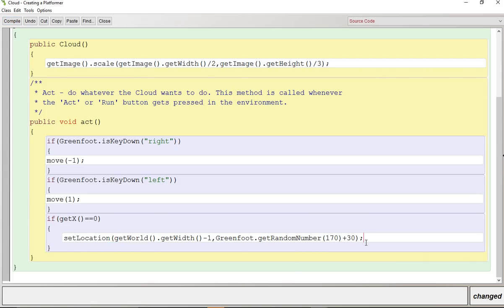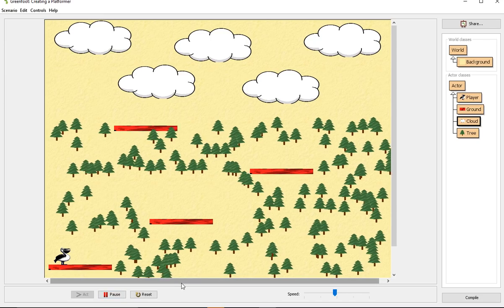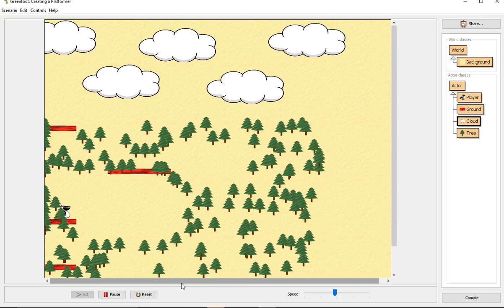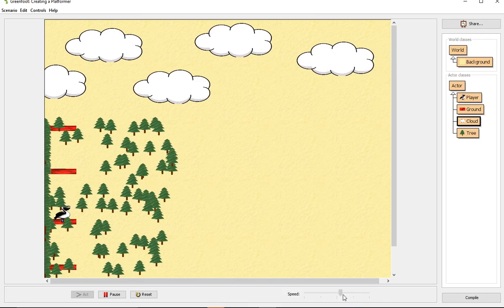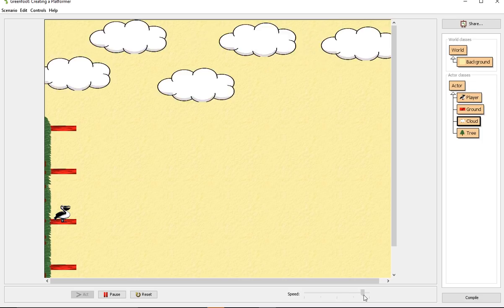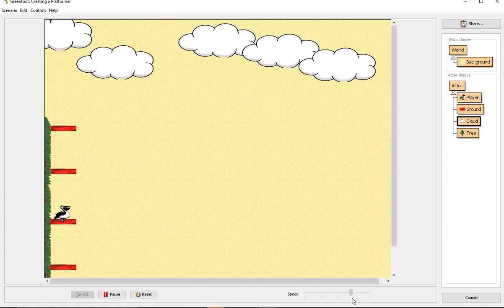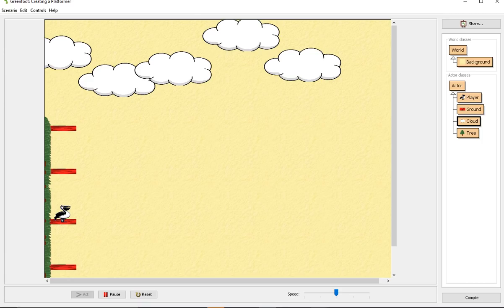It needs a semicolon. Oh, right and left. Okay. So now my clouds move randomly. You can add other clouds in there. It's kind of cool. It makes your background randomized.